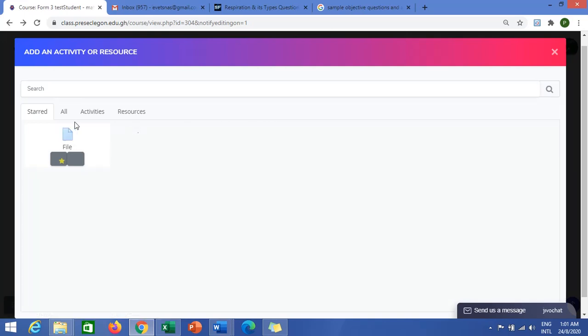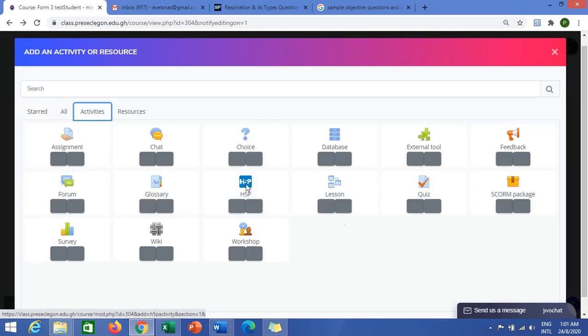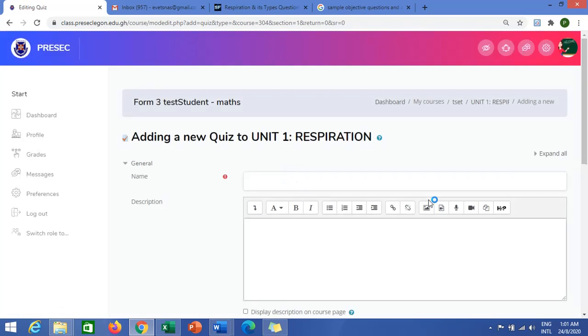Then we are supposed to go to activity. Of course, it is a quiz we want to add. Okay, so we click on quiz. Okay, so once this opens, we type the general name for the quiz.